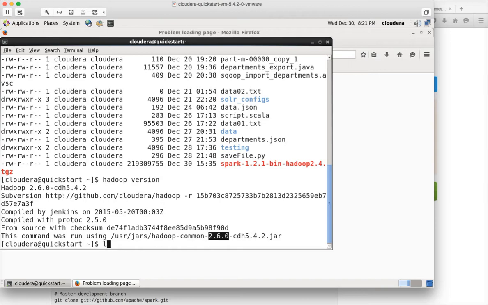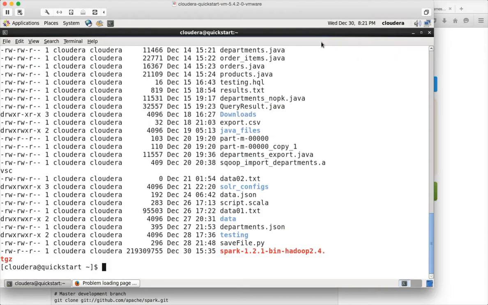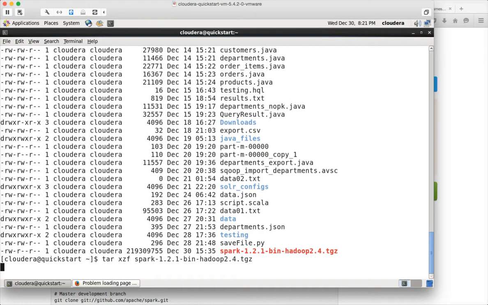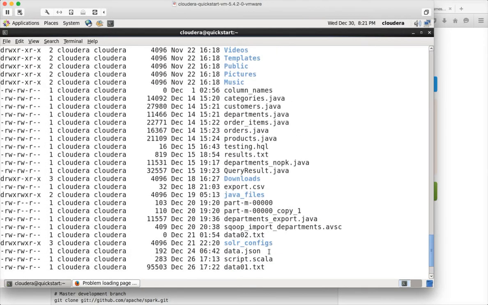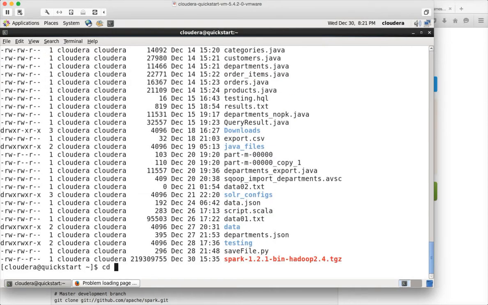Okay, so I copied the file to this location from the downloads folder. Now you can say tar xzf. It's a tarball in gzip format, so you have to run tar xzf, and then give the file name, and then it will untar and unzip and will create a directory with the name spark-1.2.1-bin-hadoop2.4. You can see that it has created a directory here. So you have to go there.